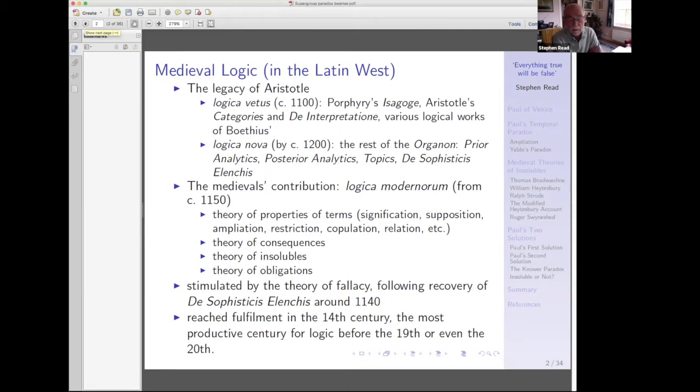A number of people have probably heard about the theory of properties of terms, which is what we would now call meaning and reference and various notions like that. They developed a theory of consequences to extend and back up the theory of the syllogism that they acquired from Aristotle. There's a theory of insolubles, or as you might say, logical paradoxes, which is our topic for today, and a theory of obligations, which is a very strange genre of disputation, which we'll touch on later today.